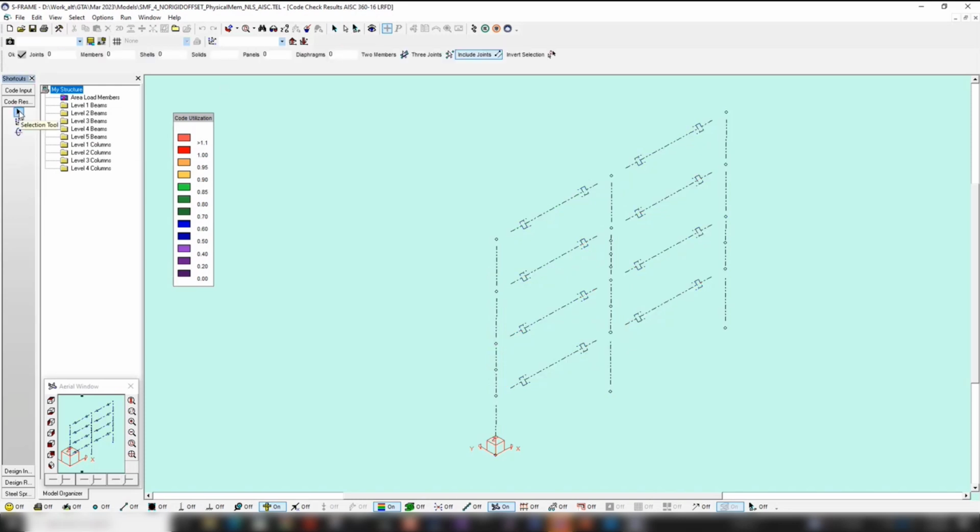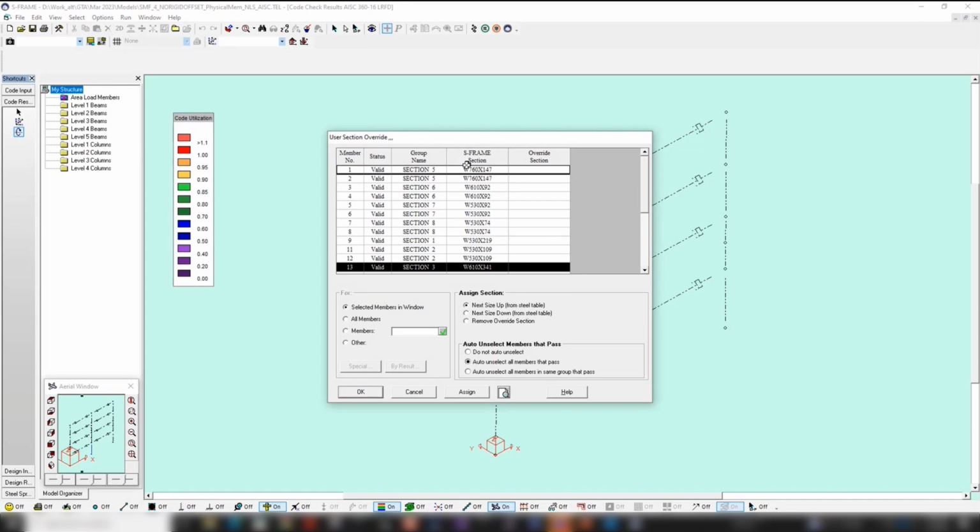So let's focus on one column here at the first level and select it. And if I right click, this tool will bring this dialog box up. Note that member 13, the column with W610 by 341 section, is selected. As the name suggests, this tool allows you to override the S-Frame section with a larger or smaller steel section.